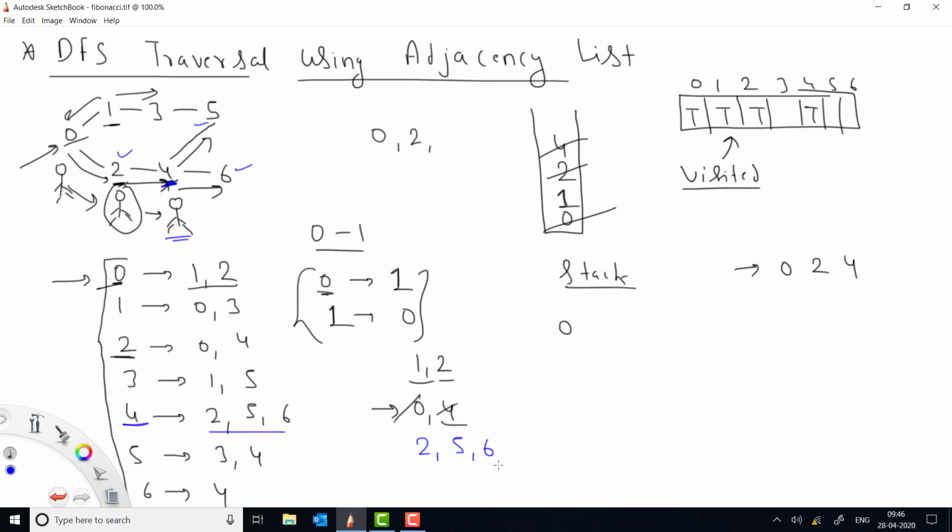Now I will check all the children one by one. First of all check with this 2. Is 2 visited? Yes. From here 2 is visited. Now I'll check the next child. Is 5 visited? No, 5 is not visited. So I'll mark it as true and put this value into the stack. Now 6. 6 is also not visited. So it means mark this value as true and then put this value into the stack. Right? So now we are done.